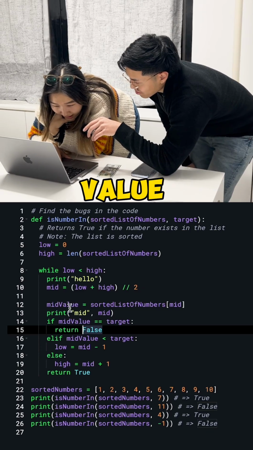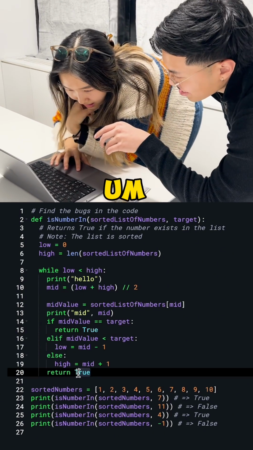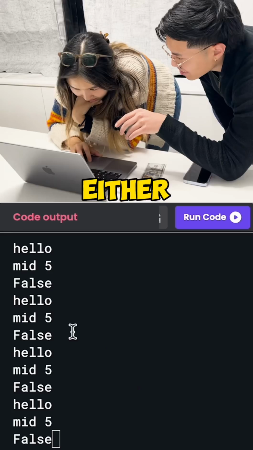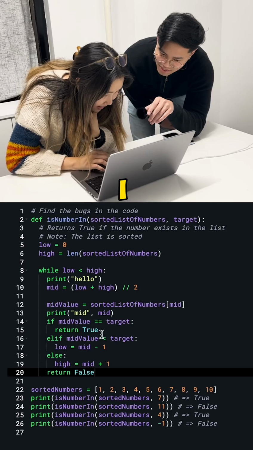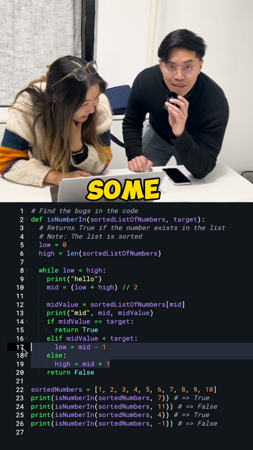If mid value is the target, I think we should be returning true. Nice. Otherwise returning false. So that logic doesn't really make sense either. So we're seeing now that we're returning false every time instead of just none. I think what that means is we're not doing the correct thing. You're taking some time. Yeah.